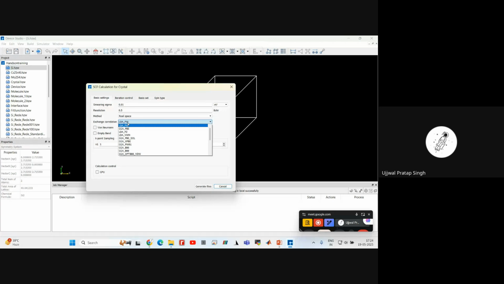If we move, you can see here local density approximation, GGA, LDA-PZ, LDA, GGA. You can see multiple hybrid exchange correlation, meta-GGA. Let's go for the LDA first by default. Here you can see K point sampling. You can change. If you increase the value, it takes some time. Let's go with the default value.